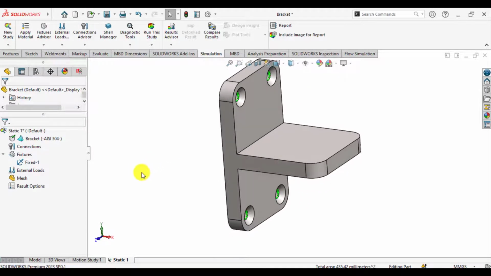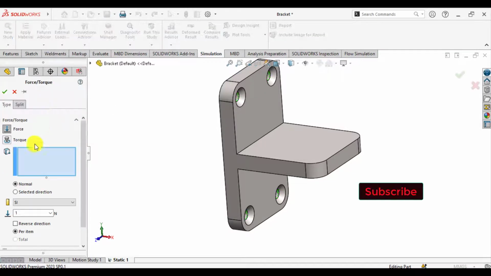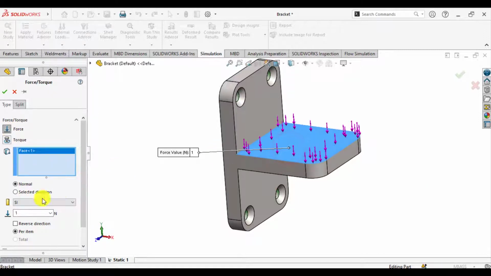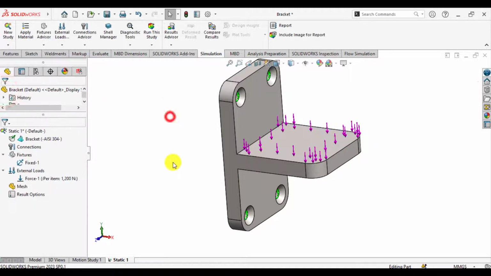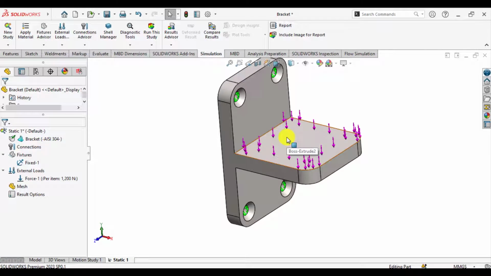Our next step is to apply a load to this top surface. From external loads, right click, select force from load type and select force tab. Select this surface and it is normal to this surface. Its value is 1200 Newton. This is per item. So you have applied a load of 1200 Newton on this surface that is uniformly distributed.